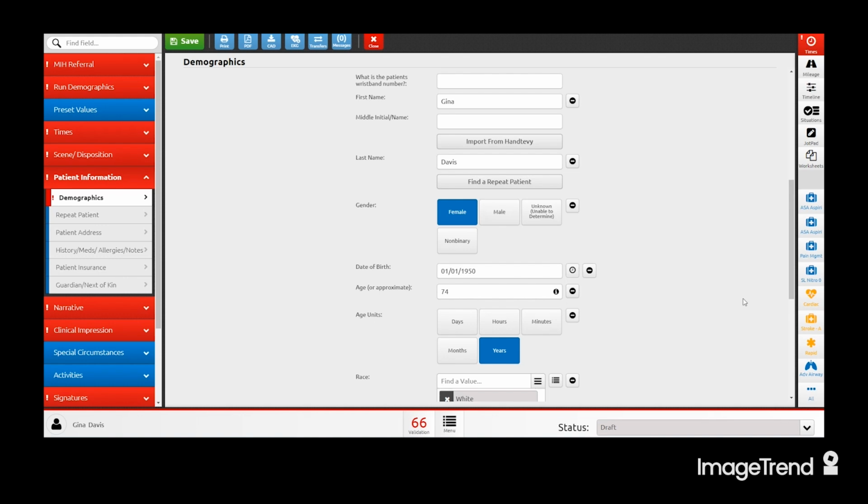Today we're going to take a little bit deeper dive into patient timeline under the repeat patient functionality within Elite. The repeat patient functionality and the timeline are available both in the offline or Elite field version as well as the web version we're seeing here.